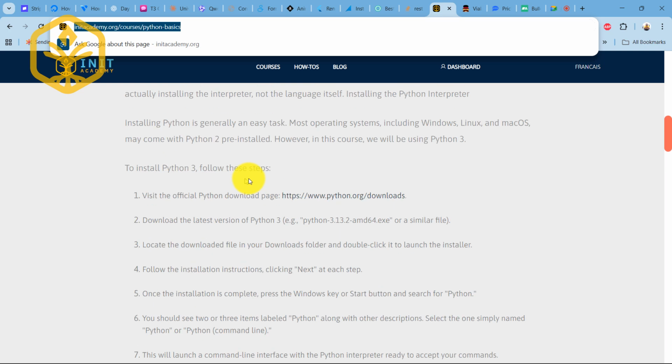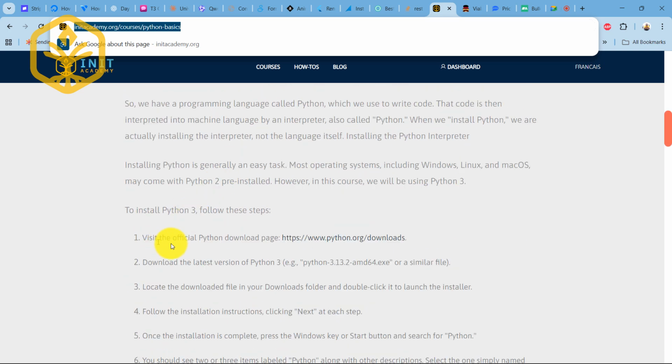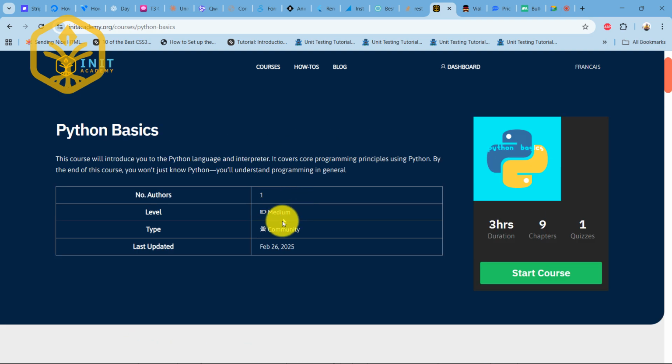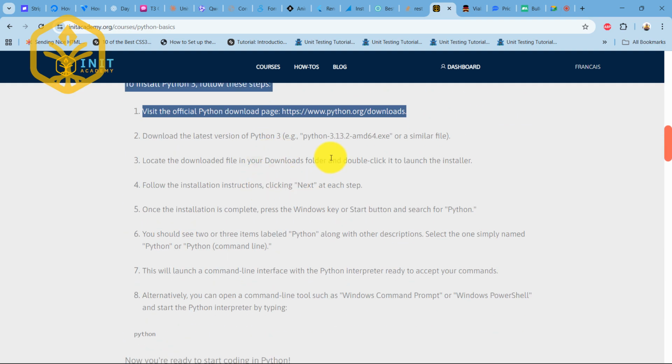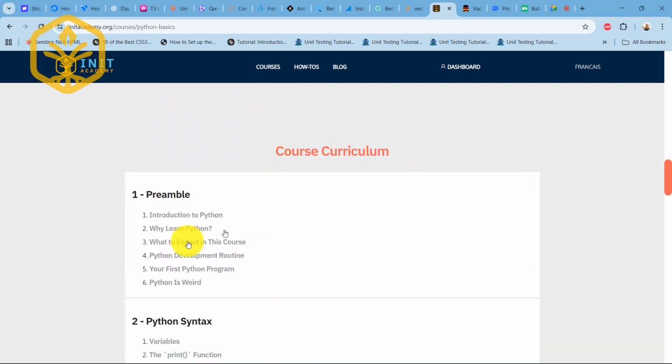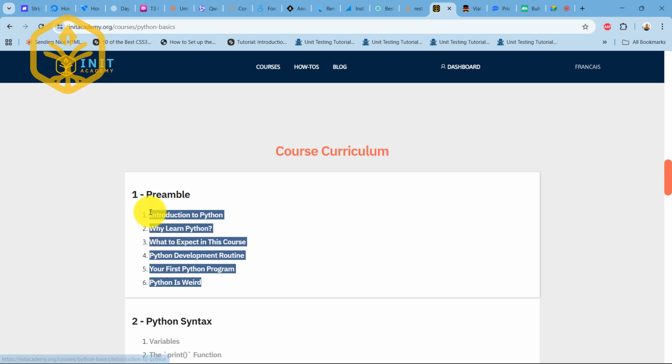I think this is where I am indicating the installation. Yes, so these are the steps to install. Right in the introduction, you can already have the steps to get Python installed. But if you want, you can also take your time to read the preamble here before we meet tomorrow.